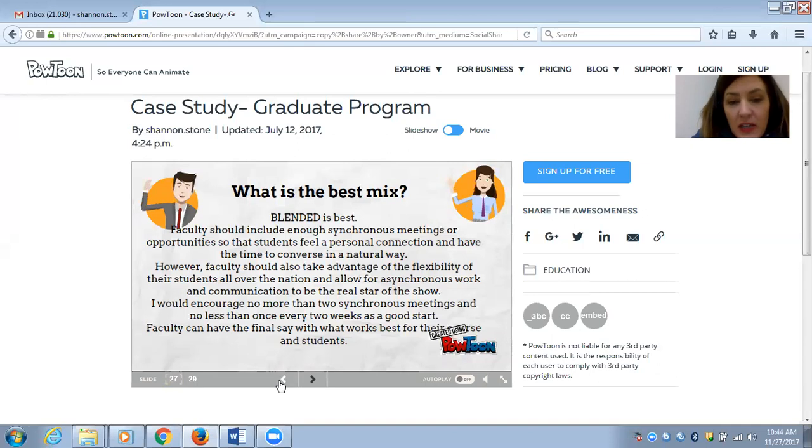Faculty also needs to take advantage of the flexibility of their students all over the nation and allow for asynchronous work and communication to be the real star of the show, in my opinion. Especially in a graduate program where people have spouses and children and families and a full-time job, it's really difficult to carve out the time. People need to work when they need to work, so that flexibility is a benefit.